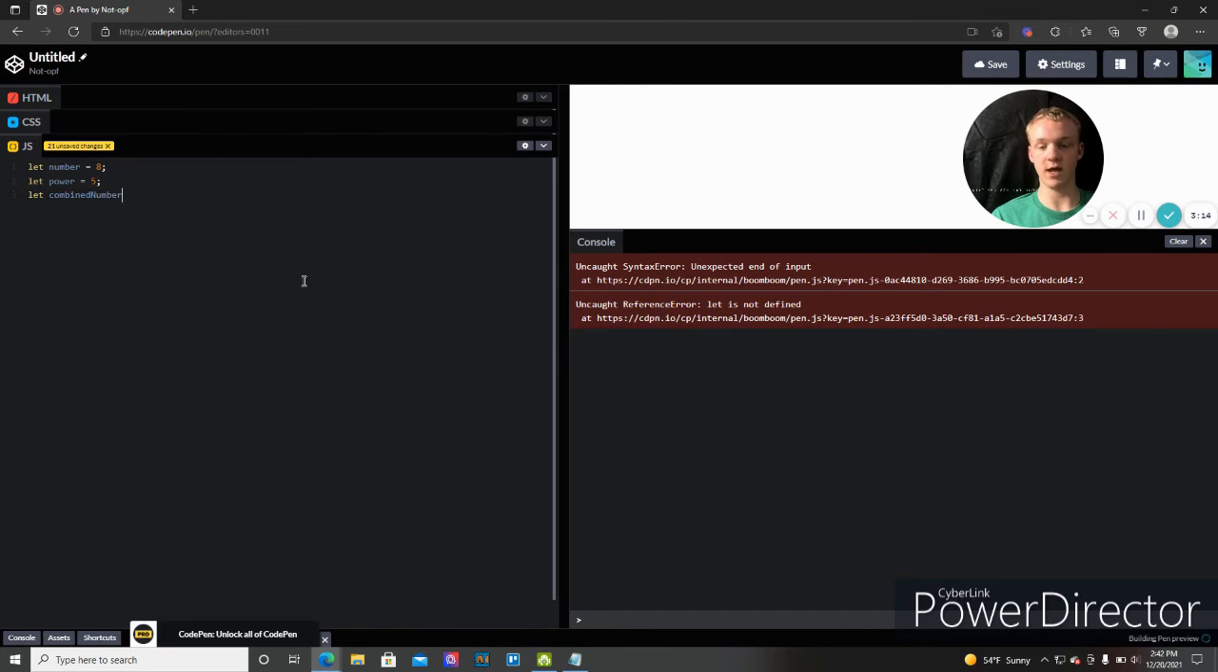And I'm using camel case to create my variables. You can see this is not capitalized, but the second word is capitalized. You can use snake case, but in JavaScript it is common to use camel case. We're going to set this equal to 1, and now we have our 3 variables. So now we need to do something with them. Well, what are we going to do? We have to multiply the number times the number this many times.